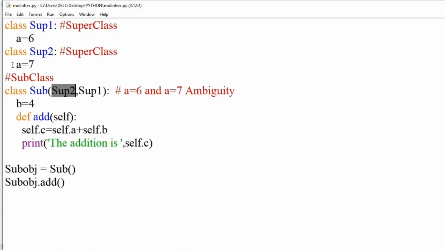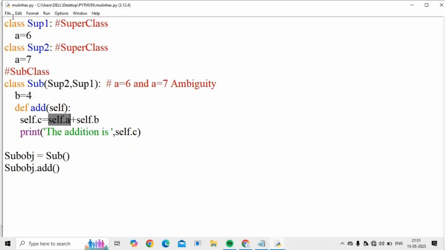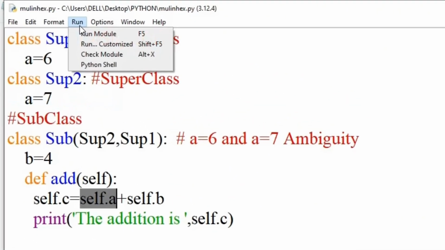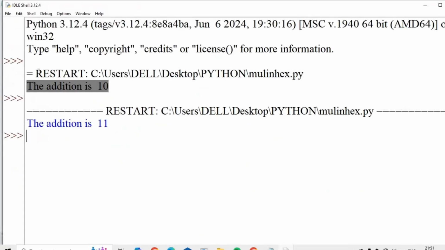So the value available in SUP2 will be used in the expression. Here the value of A is 7. 7 plus 4, the result is 11. Save the program. Run the program. Now the answer is 11.